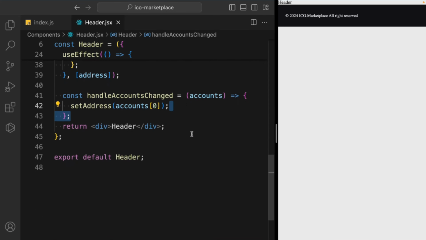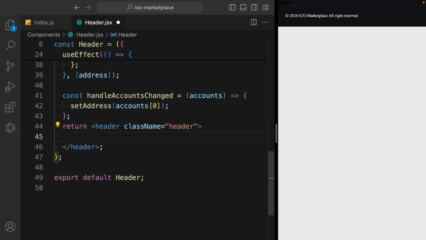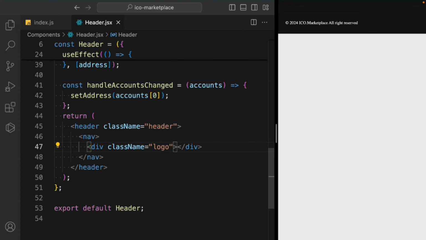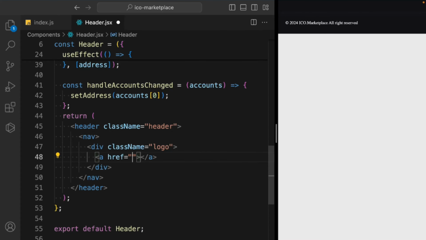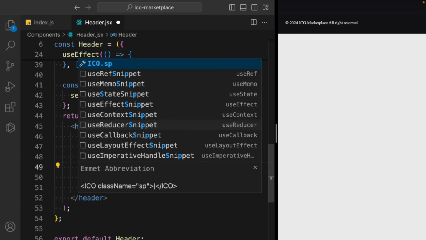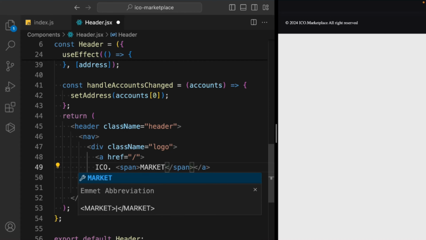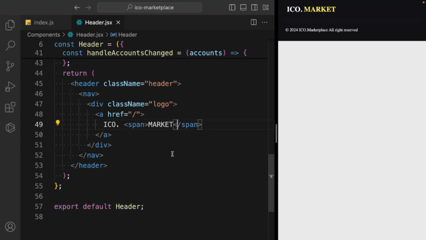So simply remove this to header, remove this one, and it will have a class called header. Remove this. Inside that we'll take a nav. It's going to have a div. It will have a class called logo. In that we have to display our logo. So we'll have this anchor, and we have to give the slash to redirect the user on the home page, and in that we can simply display the text. So we'll say ICO, and I'm going to take a span, and I will call market. So we'll have this color. Beautiful.